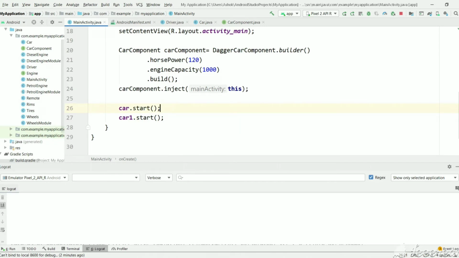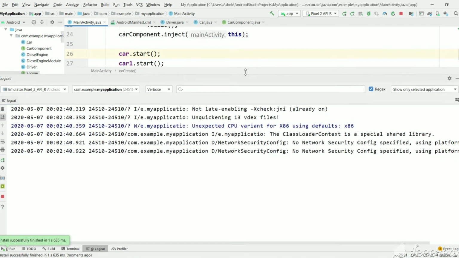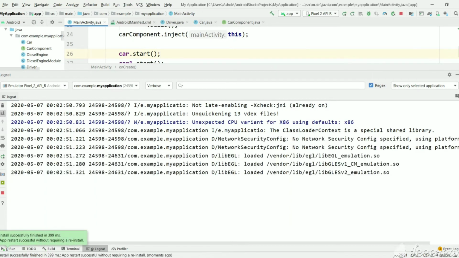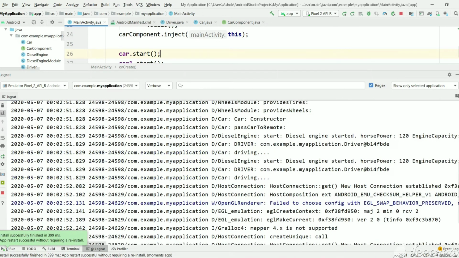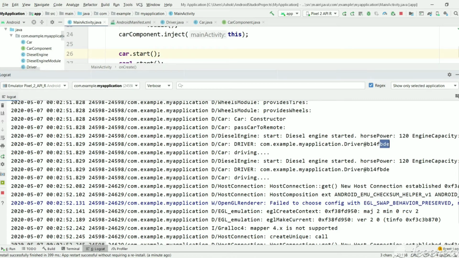Let's see a demo of how that is possible. Let's run this project. So here we have seen a driver instance. Two cars have the same driver instance because we are using the same component. If you rotate this screen, then this activity will be destroyed and recreated again. Then a new driver instance will be created for the two cars. Let's remember this, it is FDE, BDE, and let's rotate this.